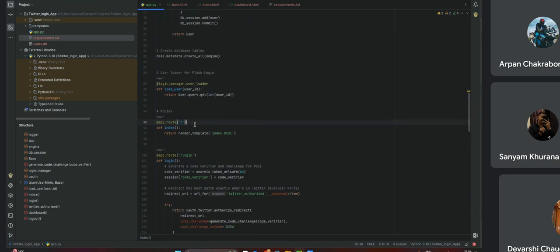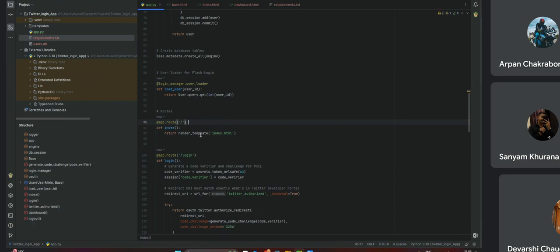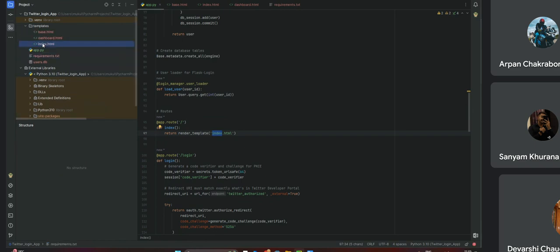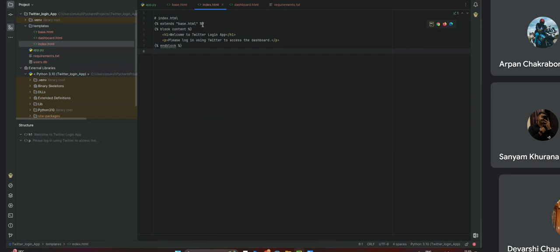So whenever we run, let's say http colon slash slash localhost colon 5000, after running this application, if you hit this URL, it will open this page index.html, meaning we are rendering the template. Which template? Index.html. And where is it? Inside the templates folder. And inside this HTML, first we are extending the base HTML.